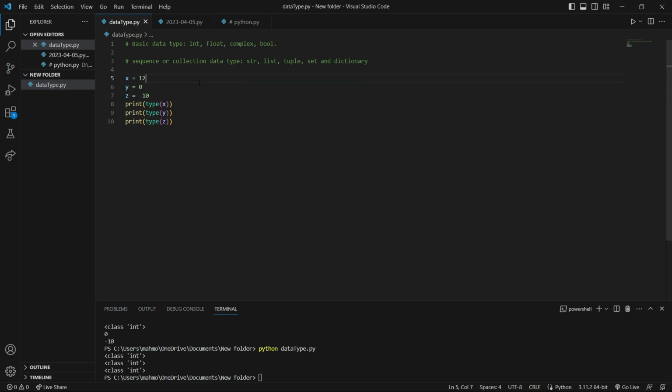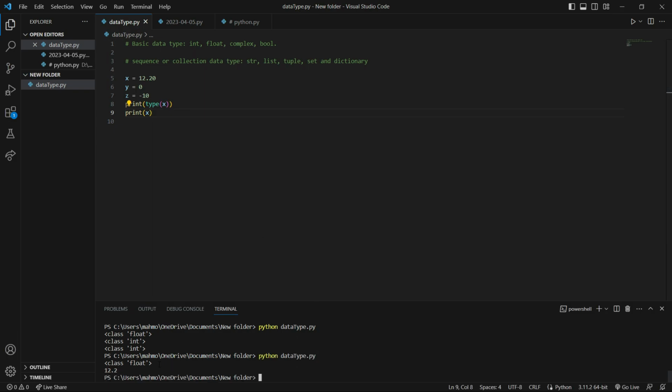If I change them to float, simply I put a point here, 12 point, for example, 20. Now this is a floating point number. If I run it, let's save. There you go. It printed float, int, and int. x is float. Because we use the type function, it will print the type of that variable. So if I delete the third print function, and inside that I print the x, it will print first the type of this x is float, and it printed the value of that. I want to delete them.